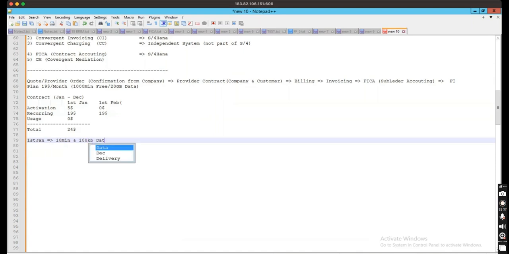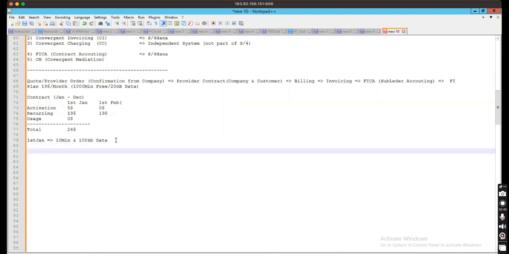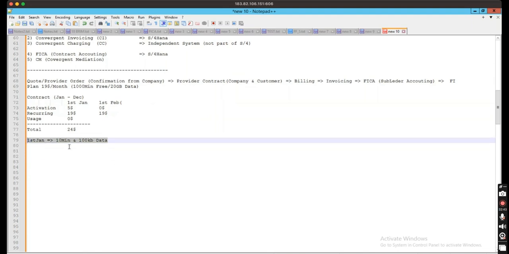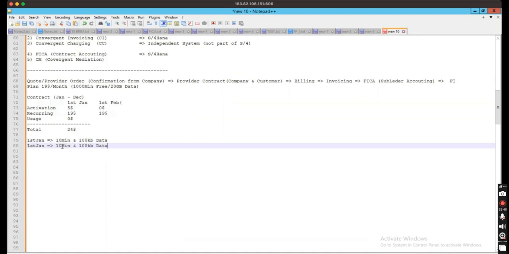Okay. And on 2nd Jan, let's say I used 5 minutes. I used, let's say 10 KB data at one time. And the same thing I can do n number of times, right? I can use the data. There is no restriction, right? In a given day I can use a service n number of times, right? There is no restriction to how often I use the service.